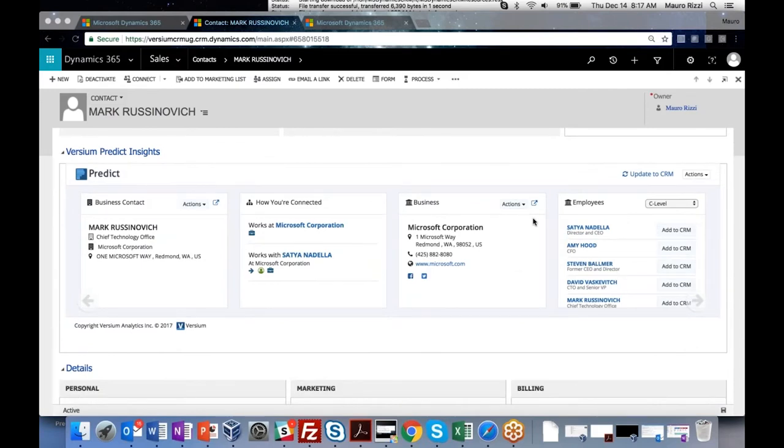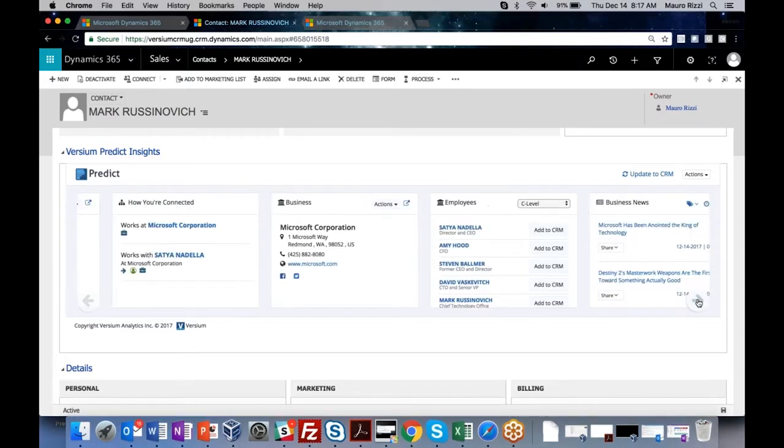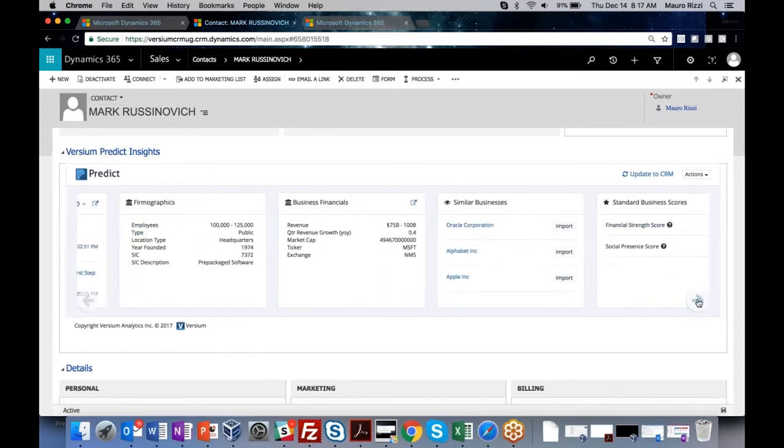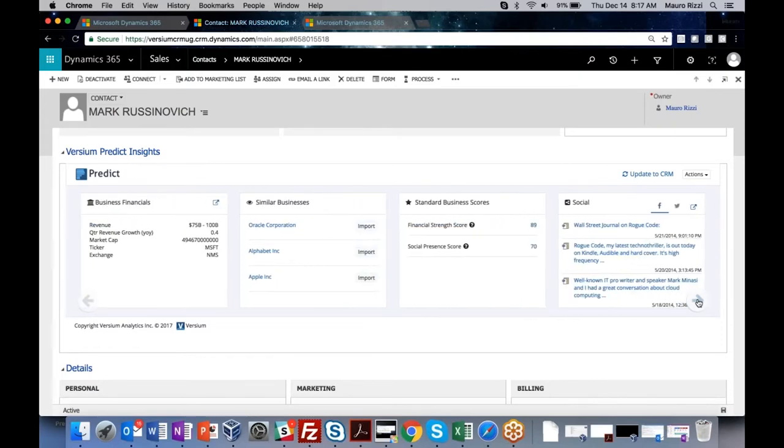What I'm showing here on the screen is the dashboard of Predict. Predict is a solution that can be installed today from the Dynamics 365 Online dashboard, so you can just go and install it. As Chris mentioned, it comes at no charge for all Dynamics 365 users. So anything that you will see today here has really no cost to the end user and has unlimited usage.